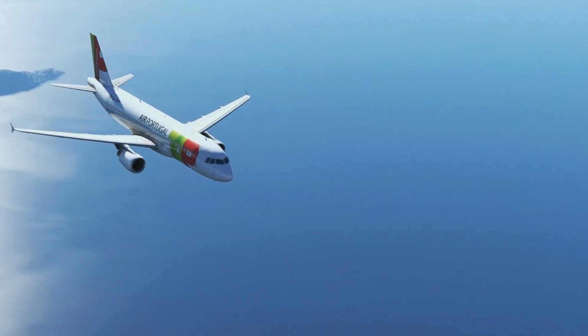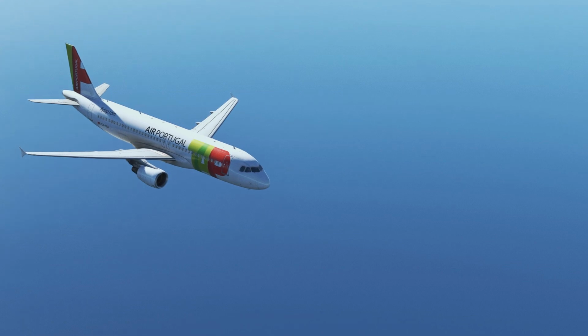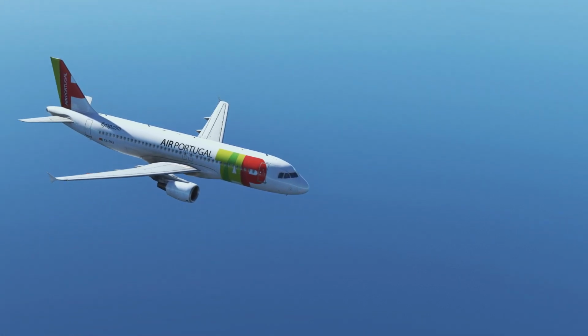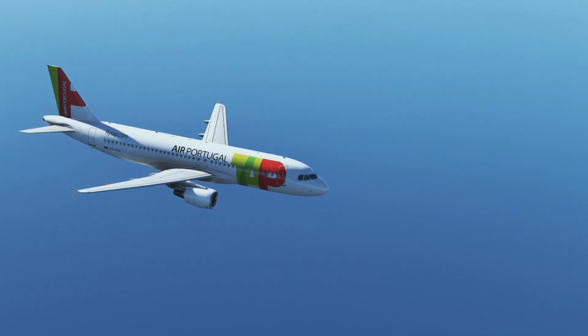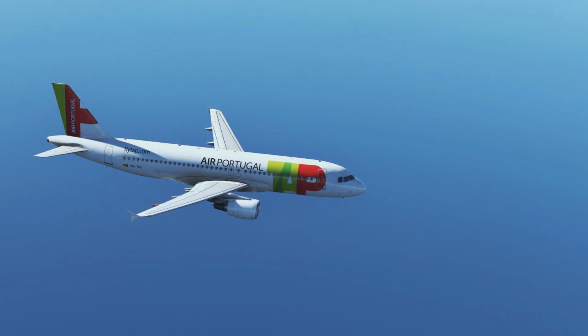I'm going to show you how we perform descent planning in the real aircraft to keep an eye on our performance, on the energy management, and to ensure that we have a nice and stable approach. Okay, let's get started.